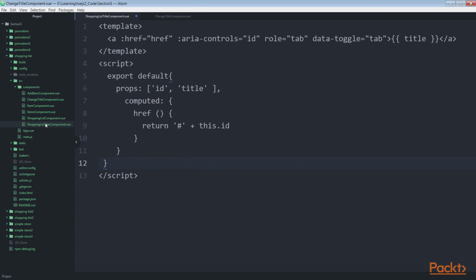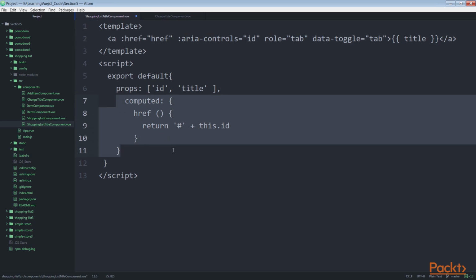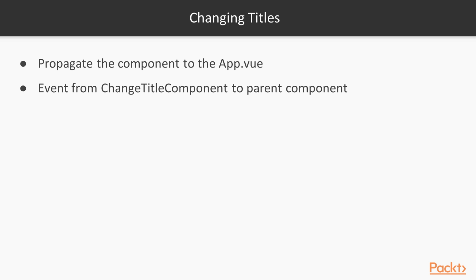I've added a new component, Shopping List Title Component. It represents the tab's title. Do you remember computed properties? Note that this component contains one that just prepends hash to the ID imported through the props attribute to generate an anchor. The anchor that displays the tab's title contains an href binding directive that relies on this computed property. So, back to the title changing.